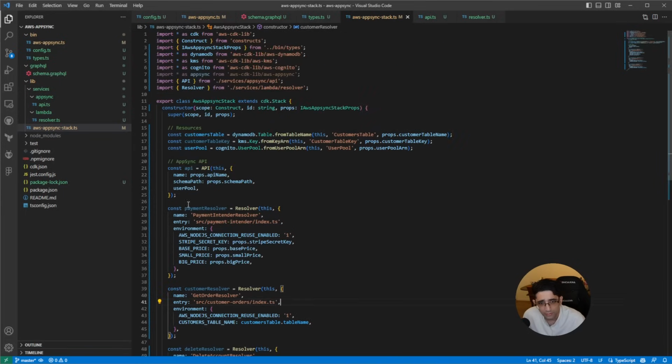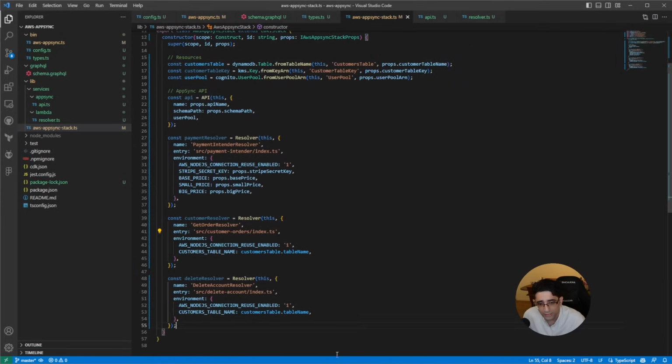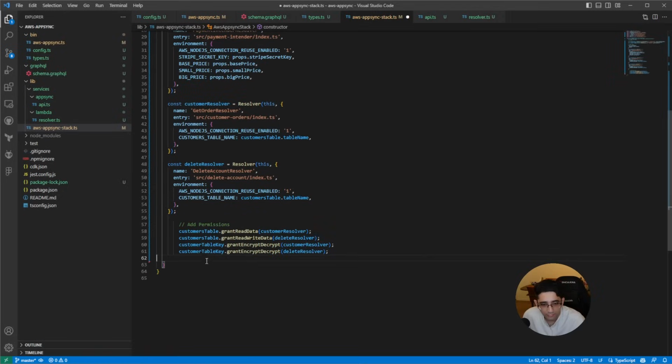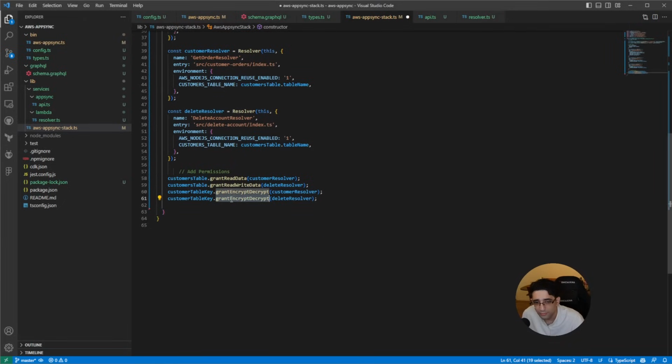So we have our API in now, and we have 3 resolvers. Then we need to, of course, also add some permissions. And for those permissions, we have to do a couple of things. To the customer tables, we are doing grant read data on the customer resolver. We are doing read write data on the delete resolver, as it will also need to delete something from the table. Then we also need to add the permissions, of course, to the KMS key. So we will grant encrypt decrypt to both the resolver and the deleter.